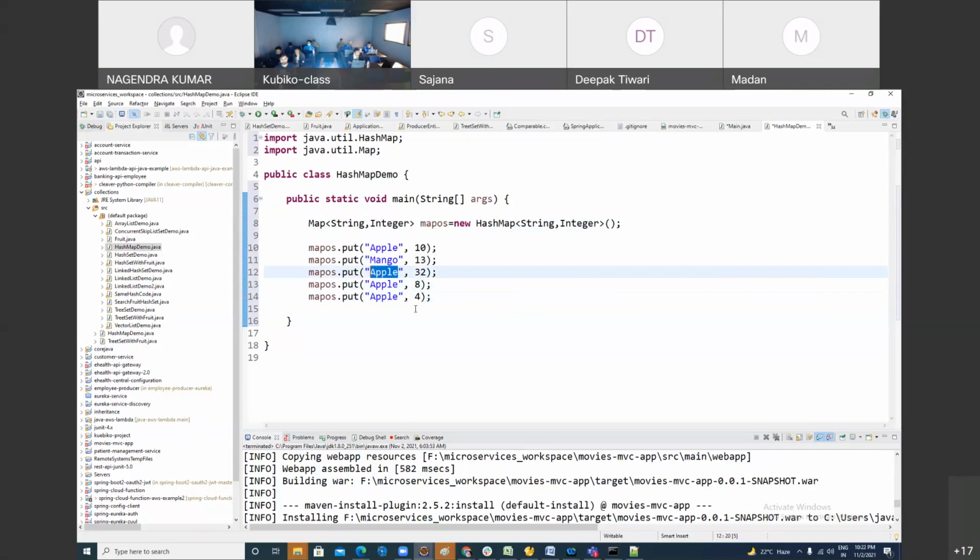So in this key, whatever rule you have applied for set, you have to apply for the key, right? So key cannot be duplicate, but value can be duplicate, not a problem. What I said, value can be duplicate. Let's do that. 32, 32, right?